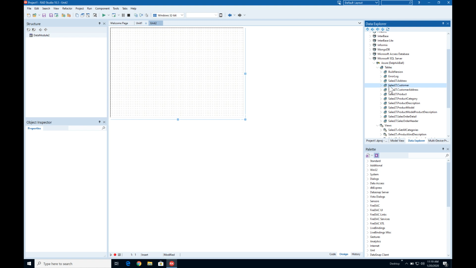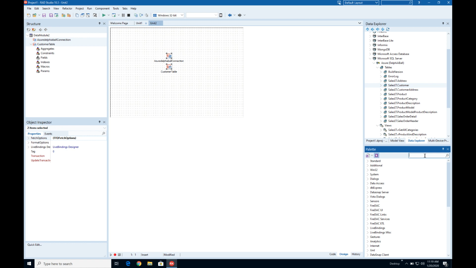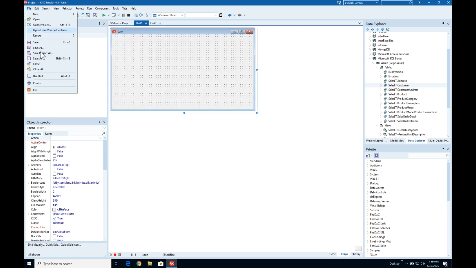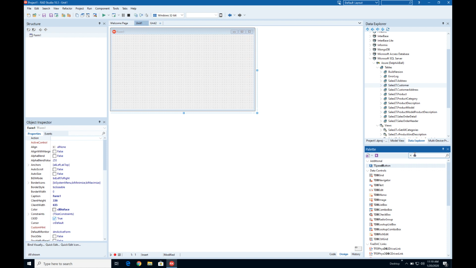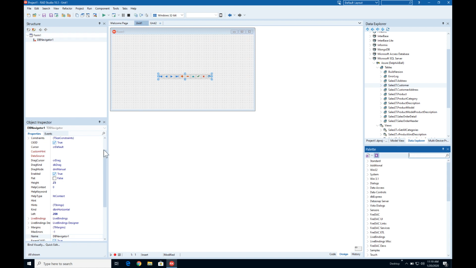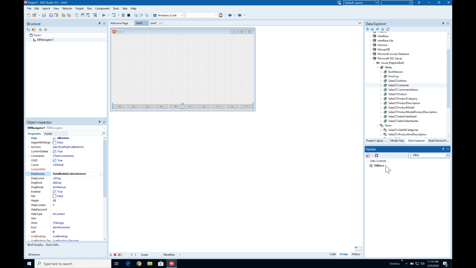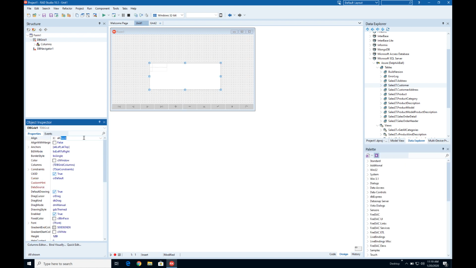Let's go ahead and choose the customer table. I'm going to put that down here. And let's put a data source down. And rename this data source customers. And go back to the main form and just go file, use unit. We'll use our data module here. First of all, let's put a DB navigator down. Let's align this to the bottom. And let's put in a DB grid as well. And connect that up as well.